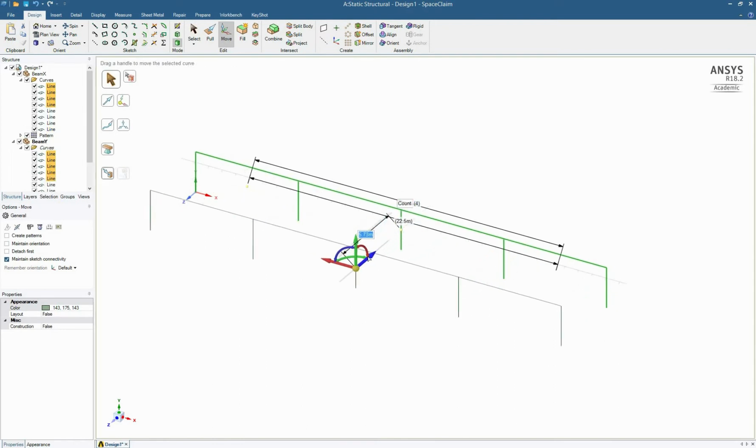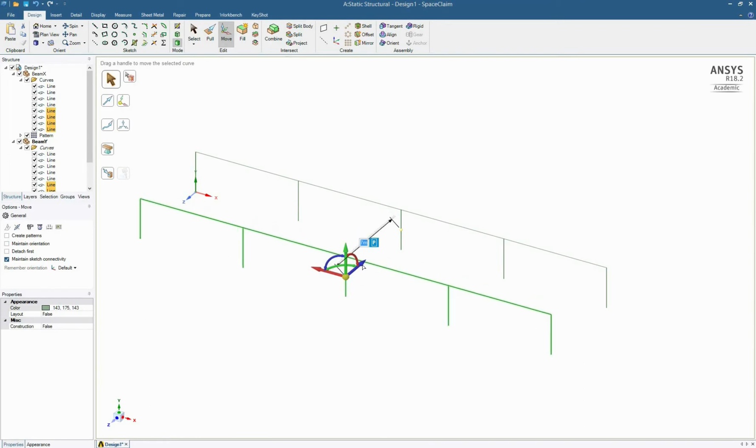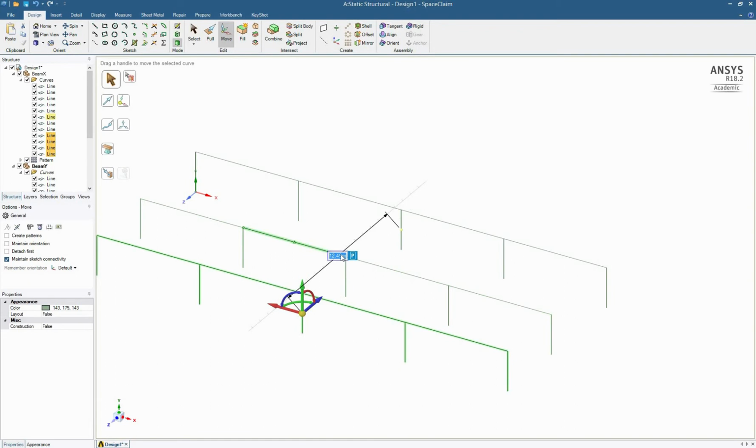So use move, hold control and drag it to the new position. Lift up your control before you enter the distance. The second row will take about 5 meters. That's enough for a driveway.